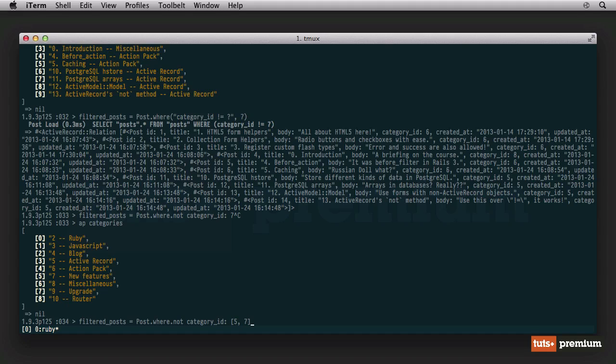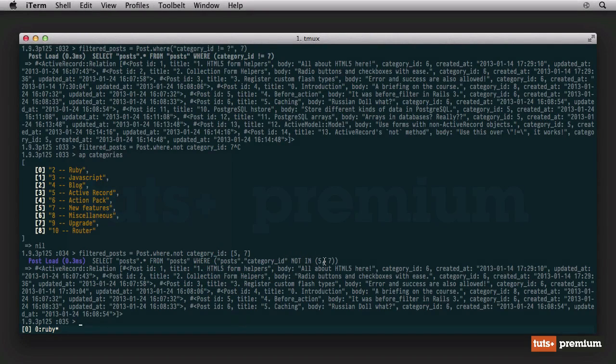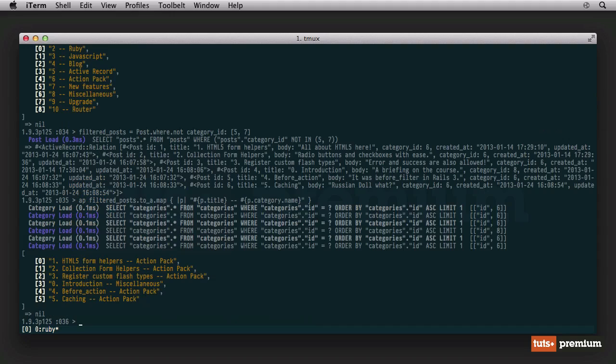If I pass the array, then we will have a different condition, which is this one. We're selecting the posts where the category ID is not in those items in the array. So if I print those posts out again in the friendly manner, you will see that we only get 6 posts, the ones from Action Pack and from Miscellaneous. So now we're able to filter out some items based off a condition by passing a single item and also by passing an array of items.